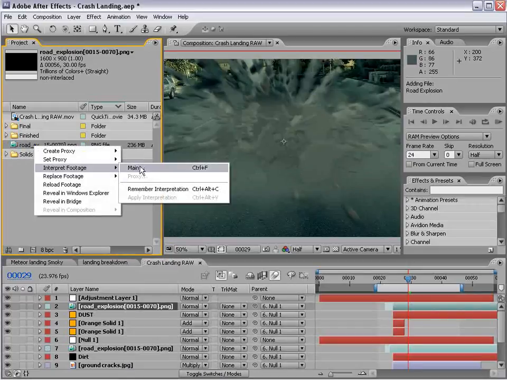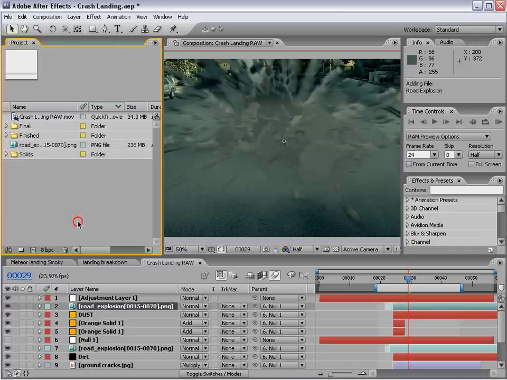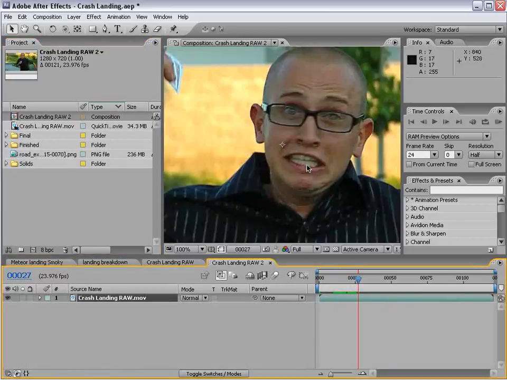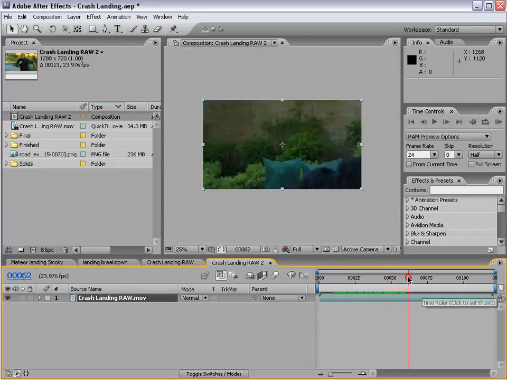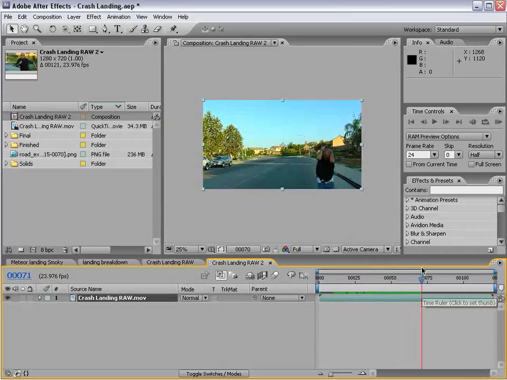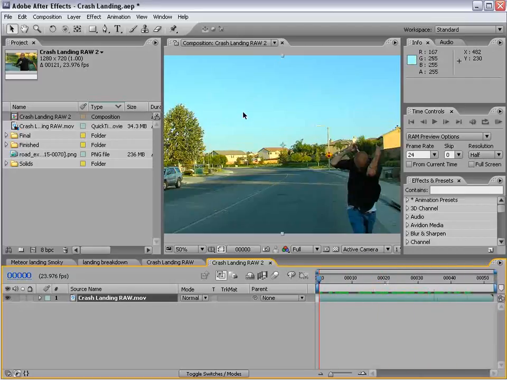I'm going to go into the interpret footage, set this to 24, and hit OK. Now we're going to take our raw footage, drag it into the new comp button. I'm going to trim the comp here, and so we just have this. By the way, you can do a sky replacement using the sky replacement tutorial.